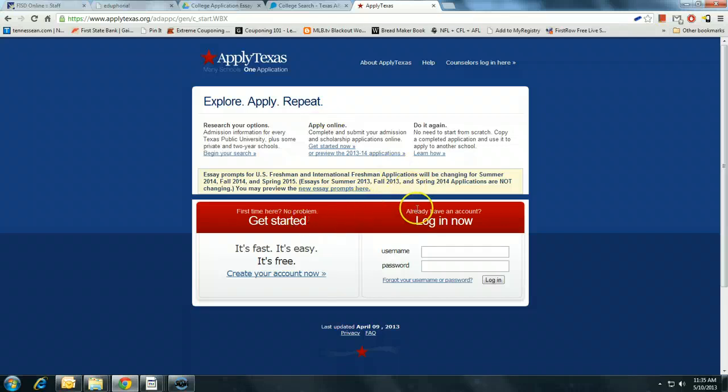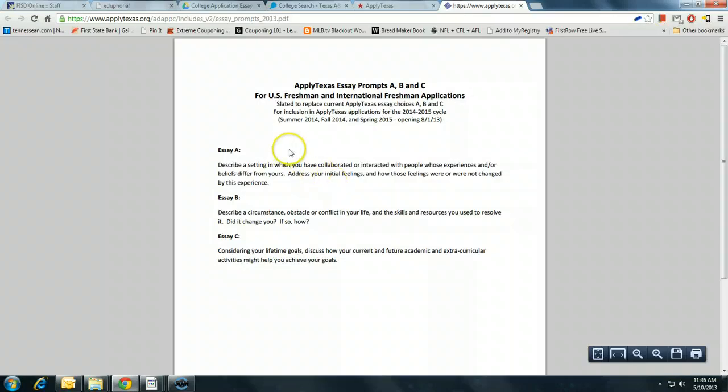So we can look through here. This is where the digging begins. This whole process is just research, finding where the essay prompts are. If you get to a place where you have to create a username and password to get into an actual application, go ahead and do so. What's the harm? You're going to have to apply to this school eventually, so you might as well take it now. But if you look closely at each page, sometimes you can skip that step. Right here: essay prompts for freshmen are not changing. You may preview the essay prompts here, so we don't have to go into the application. Here are our essay prompts.